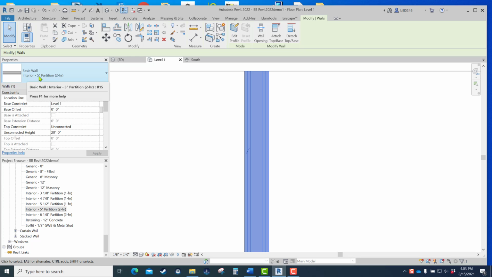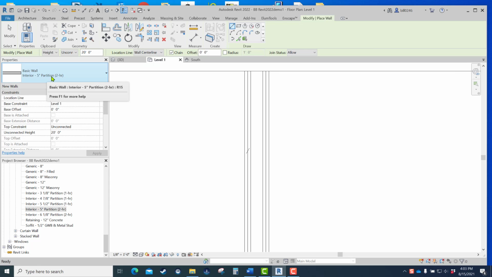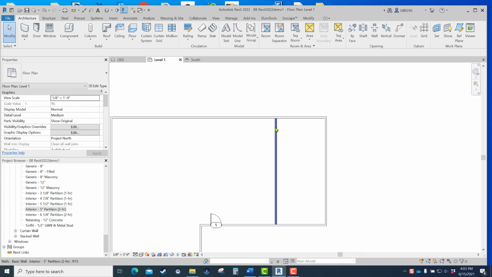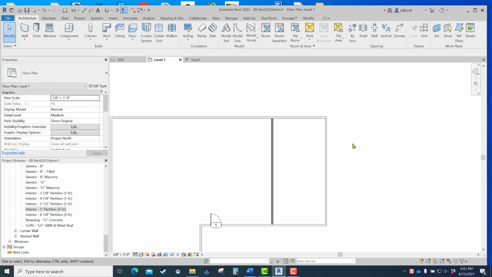It's the interior 5-inch partition 2-hour wall. Okay, again, you won't have any trouble pulling that from your properties. Just go architecture, wall, wall, and then go for it. Just, right around there somewhere. We'll go ahead and make this like 15 feet away. Give me like a 15 there. So it's 15 feet away from that right wall. I don't need you to snap the witness lines or anything. All right, so we've got an interior wall there.